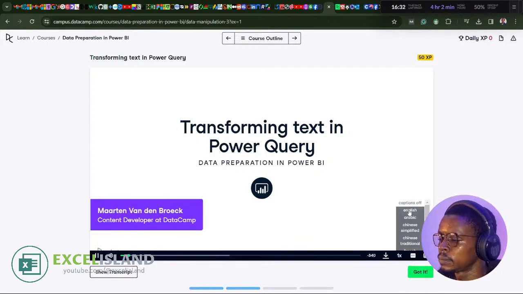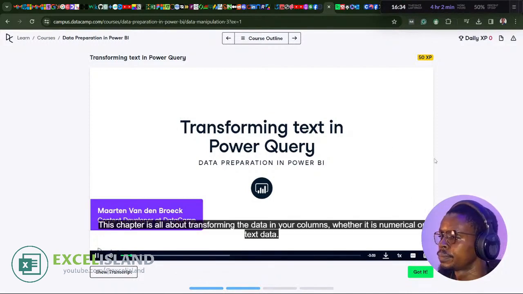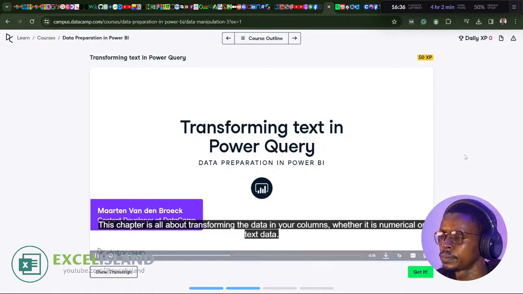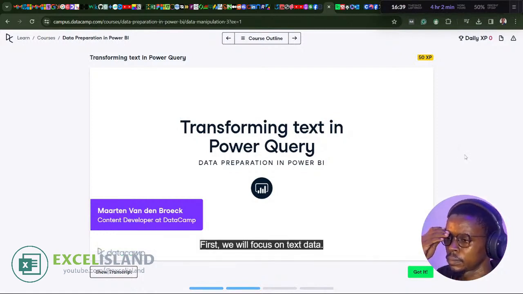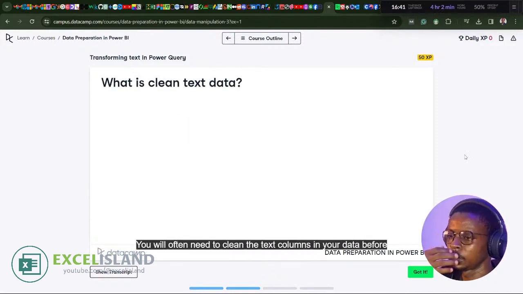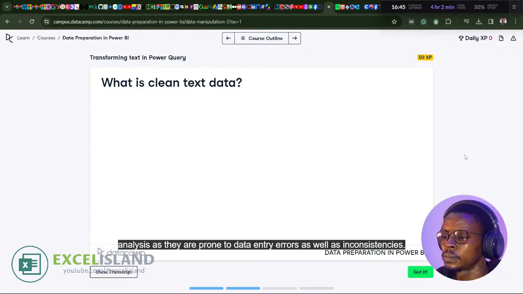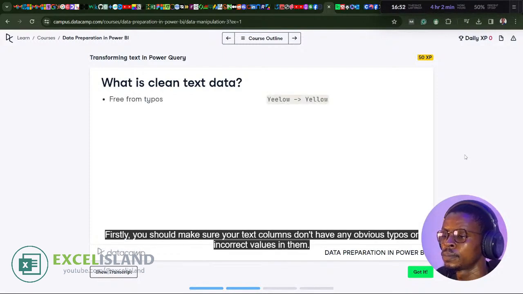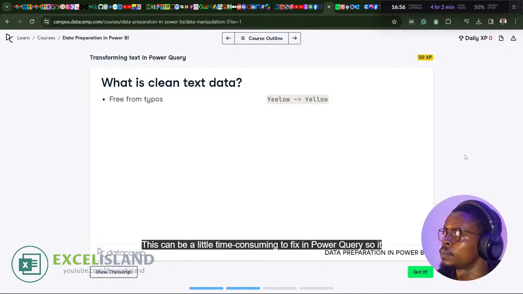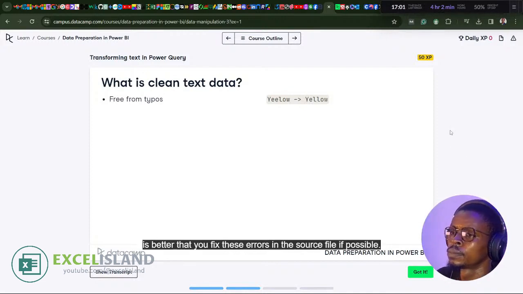This chapter is all about transforming the data in your columns, whether it is numerical or text data. First we'll focus on text data. You will often need to clean the text columns in your data before analysis, as they are prone to data entry errors as well as inconsistencies. Firstly, you should make sure your text columns don't have any obvious typos or incorrect values in them. This can be a little time-consuming to fix in Power Query, so it is better that you fix these errors in the source file if possible.